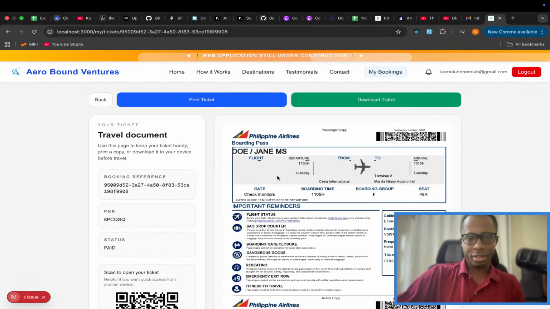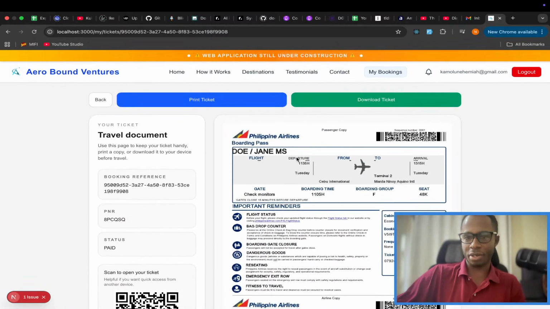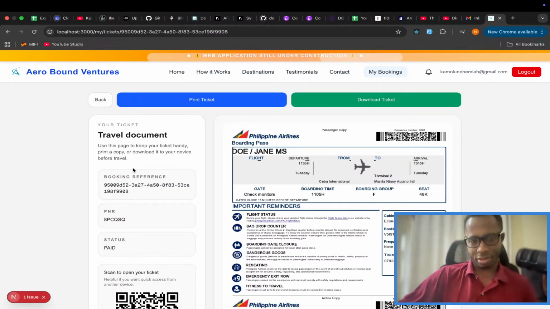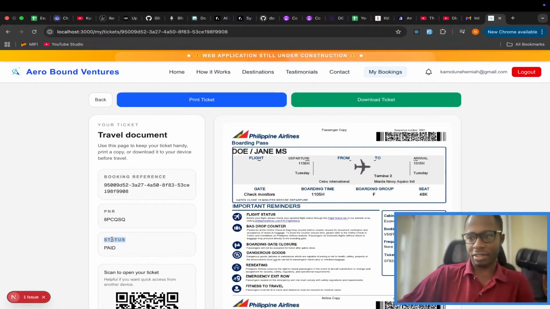as simple as that. Then you can see this is the actual ticket, okay? This is the actual flight ticket being shown on this other side. Nothing special, nothing unique. Then on this other side, just the usual travel data, okay? The booking reference, we have the PNR, the status.